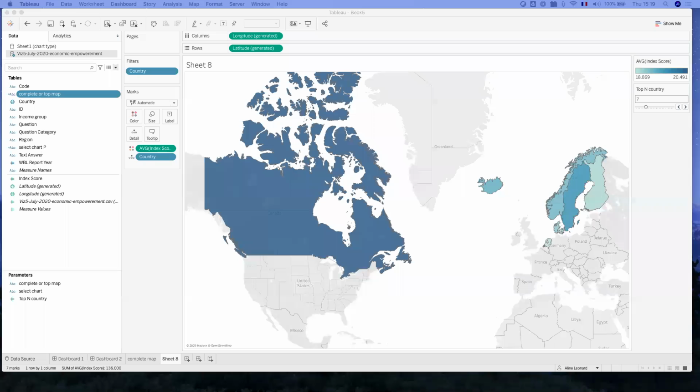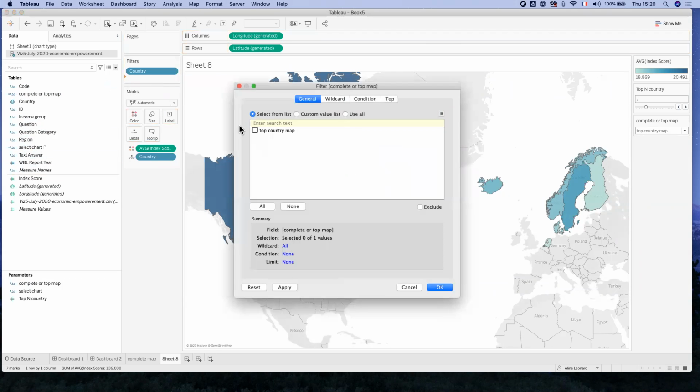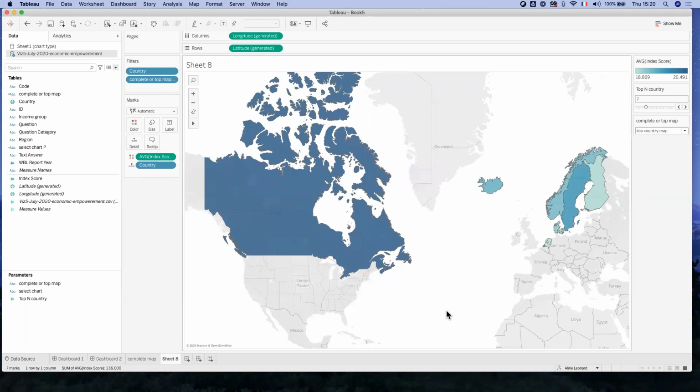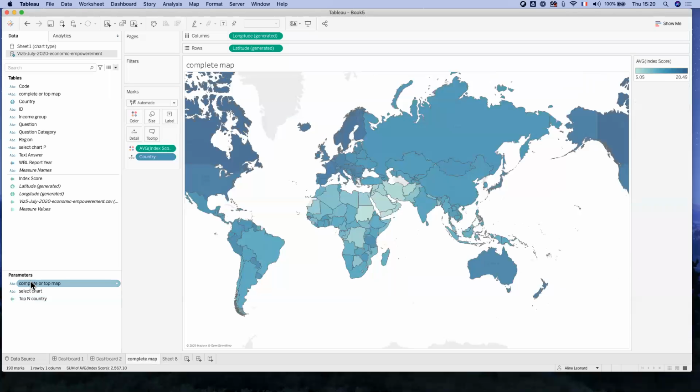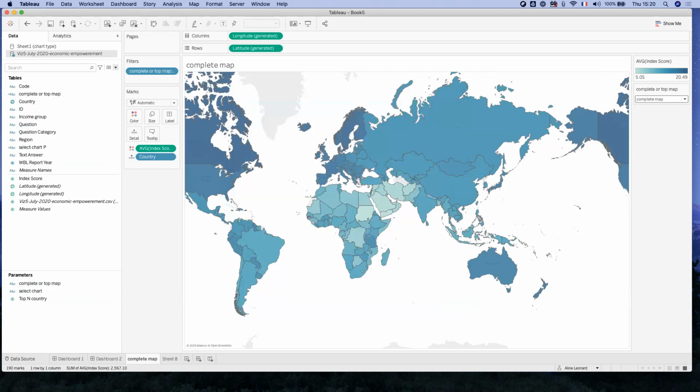Okay, and again, I need to drag this parameter into a filter. So let me also show the parameter in the view. Show parameter. Here I'm in the top country map, so I select that. And then I drag my calculated field called complete or top map into filter. And then I select top country map. And then I do the same for the complete map. Show parameter, complete map, and then I drag the field in the filter box. Okay, complete map.